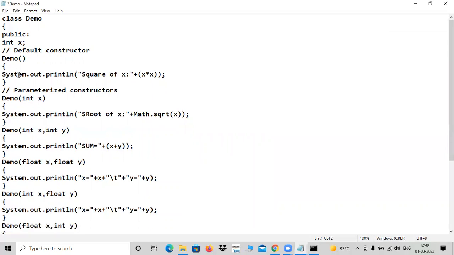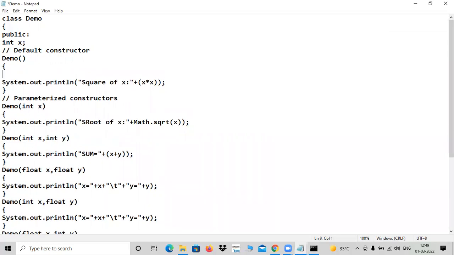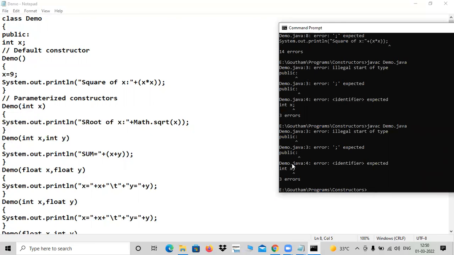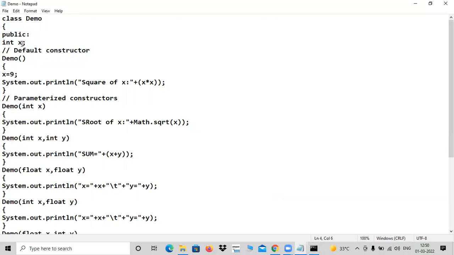Otherwise I will do one thing. Yeah, you can initialize variables inside. X is equal to 9. What is there? Okay, maybe square root, whenever you take square of x. Yeah, it is acceptable. X is an integer. It should be acceptable. Opening brace here, System.out square of x into x. Everything is fine. Again, the same mistake: public colon error, identifier expected, semicolon, int x. What is wrong in that? Only here it is showing a mistake.